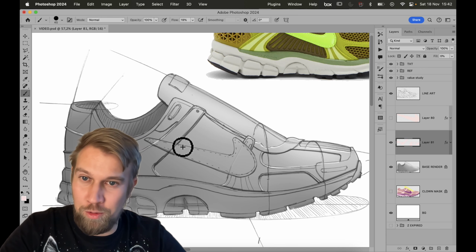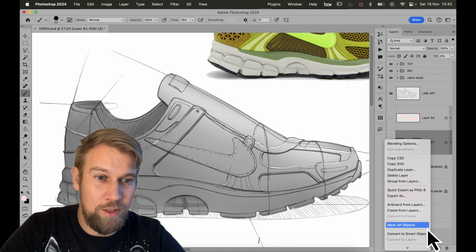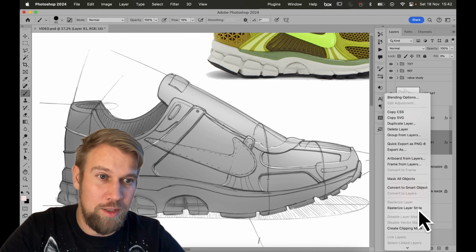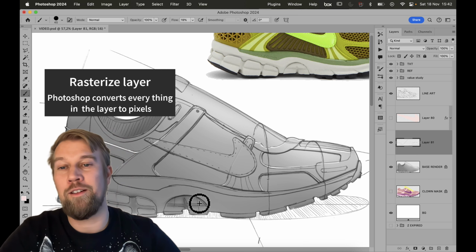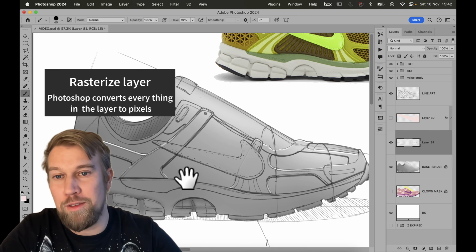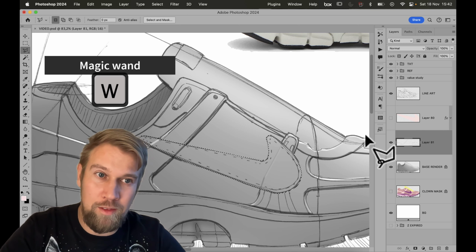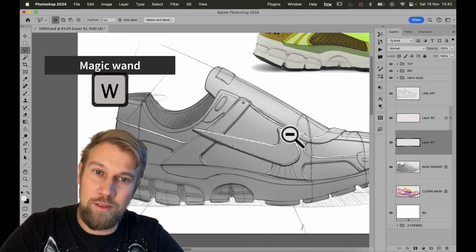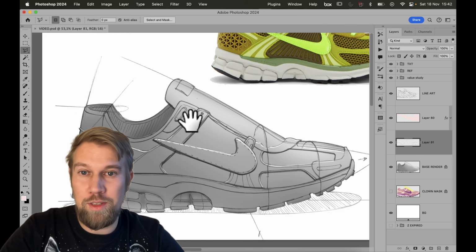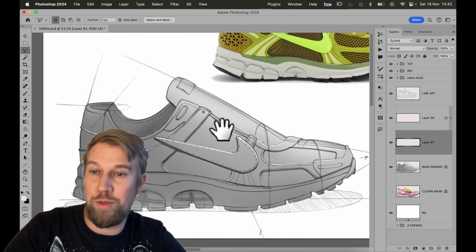So in order to take out these areas, I am right clicking and choosing rasterize. This turns it all into a layer like normal pixels. So now I can go in and delete these parts, like so. And I can do the same with the drop shadow or a stroke.